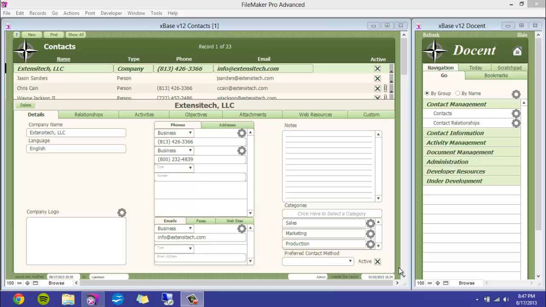Contacts is a key table in xBase and is where you will find all companies or people that are referenced throughout the system. Contacts is not new to V12 and has existed in previous versions, but not with as much functionality as there is now. Contacts can be navigated to via the Docent or the Go menu.